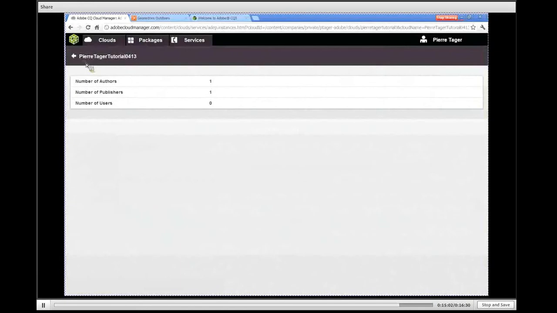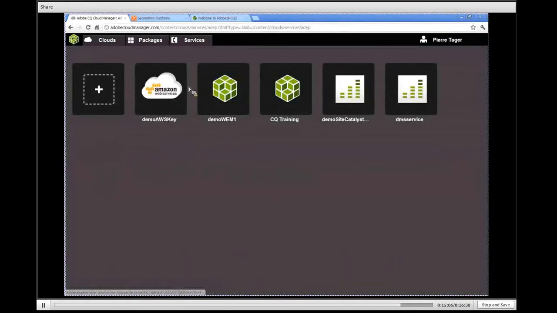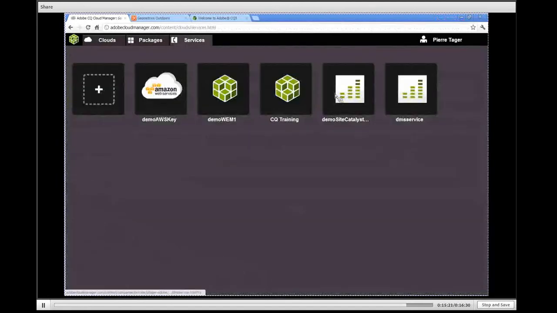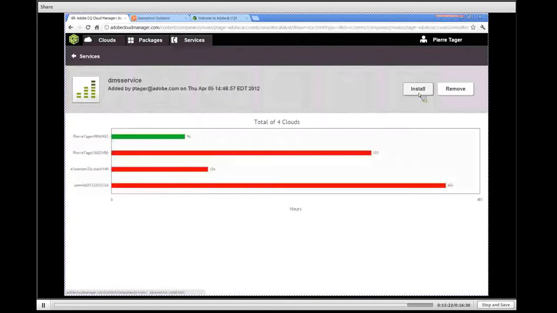I click also on my DMS service. I have the same experience with the list of all the different CQ clusters that are using this service. And if I want to deploy one of those services on my running cluster, I can click on the install button. Same thing, I can choose one or more of my CQ clouds running and just hit install.